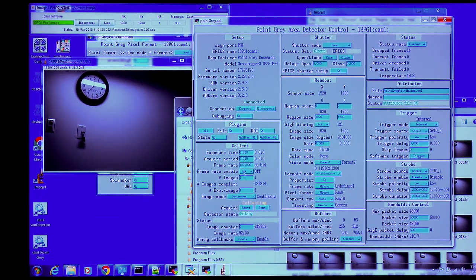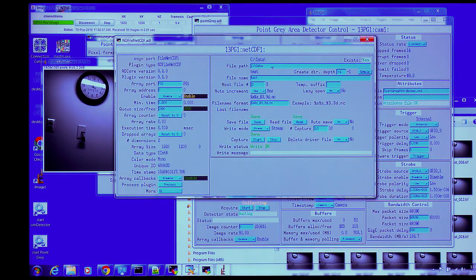So let's go instead and open the NetCDF file plugin. It's the first one. There it is. Okay, so we're going to put this in C data /NetCDF, and again, test. I'm going to do this one just in stream mode, and let's save 100 images. Okay, so that just wrote 100 images into a NetCDF file.